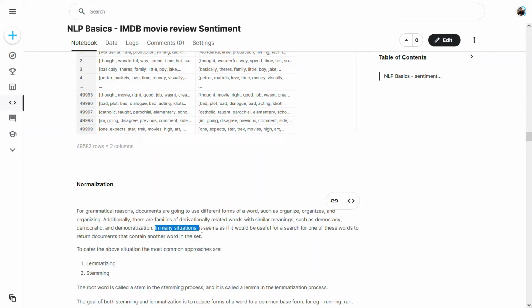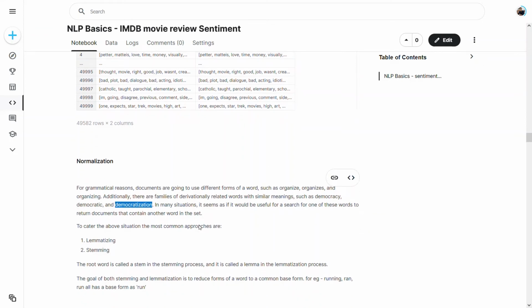Continuing where we left. In many situations, it seems as if it would be useful for a search for one of these words to return documents that contain another word in the set. It's basically saying that we convert these words to a single word that describes all of them and has the same meaning. So, for example, democracy has the same meaning as democratic. Democratic has the same meaning as democracy. Democratization has the same meaning as democracy.